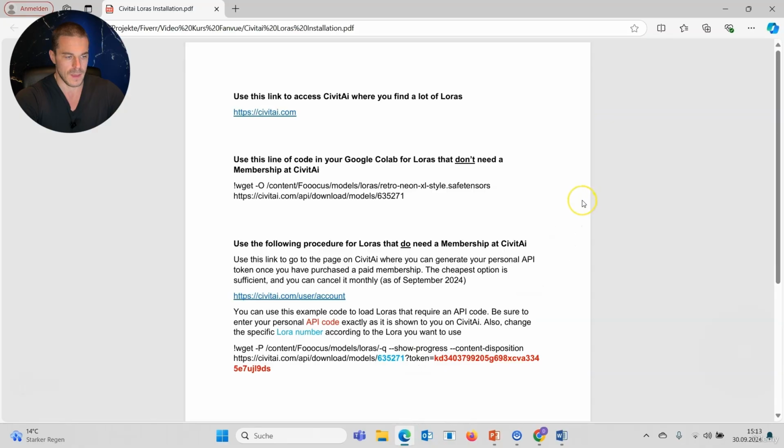Super easy. And this is the document I will provide in the download section as well. Here you find a link to Civit AI where you can sign up for the membership and where you can find all the LoRAs. Then you have the lines of code which you can use and change to use normal LoRAs that don't need an API key. And when you install that and then click on play and there's this message telling you that you need an authentication, then you need to follow this process down here.